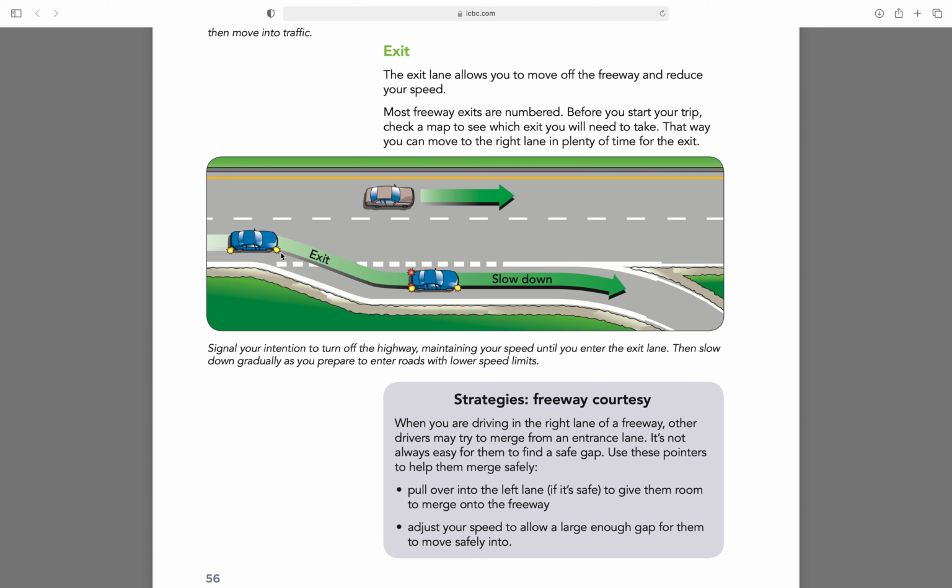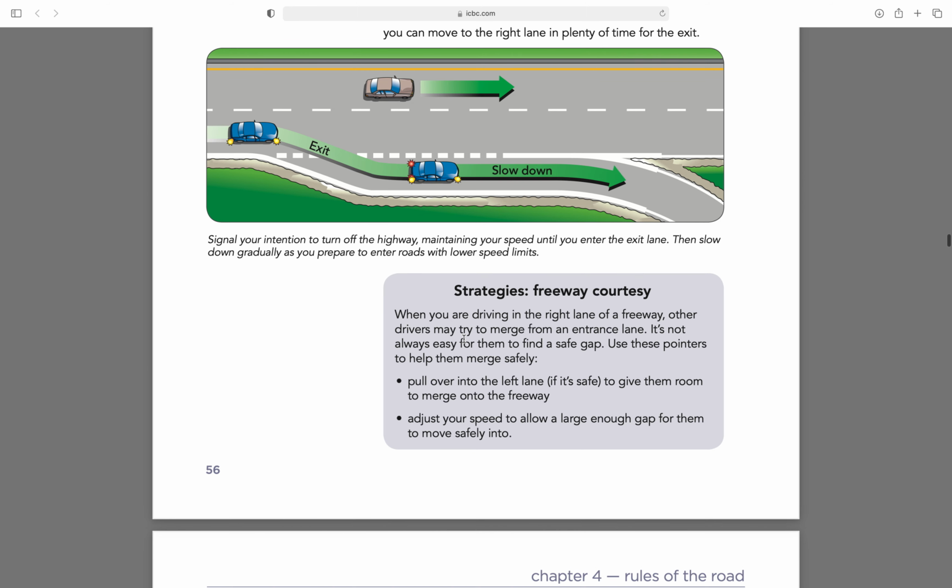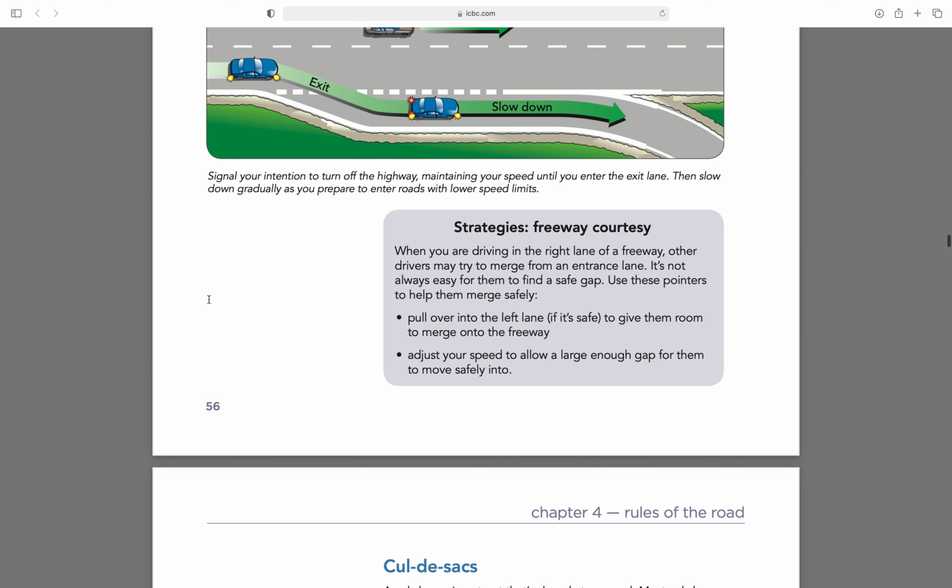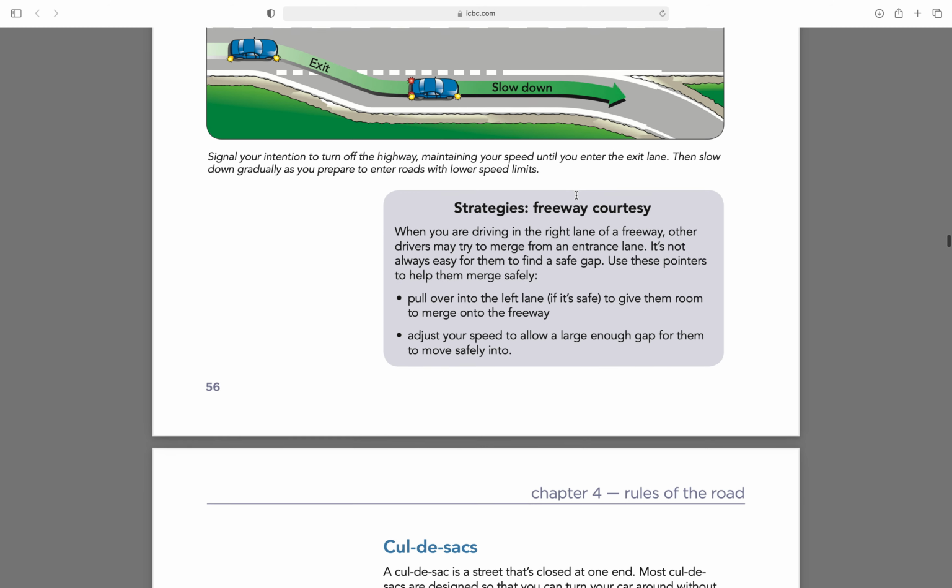So you want to signal and then go into the lane, and then there's usually a posted sign that will tell you the speed, and it's usually 50 kilometers. So you want to slow down from 100 to 50 by the time you get to the end of this ramp. So signal your intention to turn off the highway, maintain your speed until you enter the exit lane, and then slow down gradually as you prepare to enter the roads with lower speed limits.